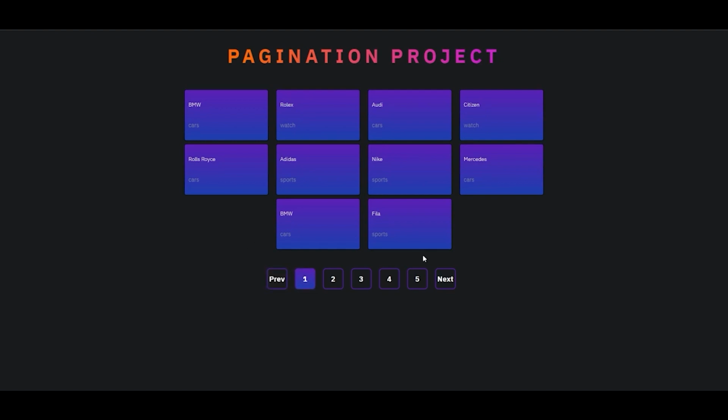We will learn about this pagination because it is most widely used in today's websites, because we have a large amount of data generated in today's world. So let's dive into the project.